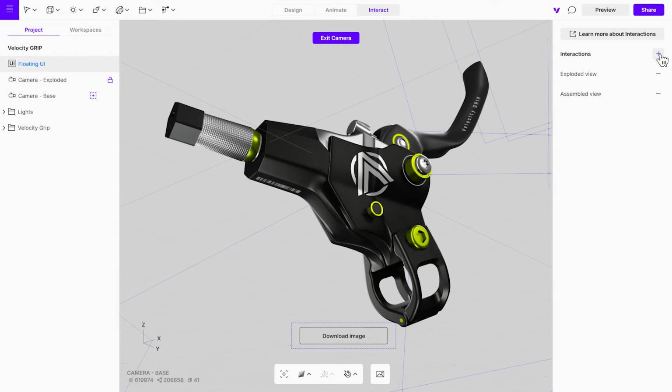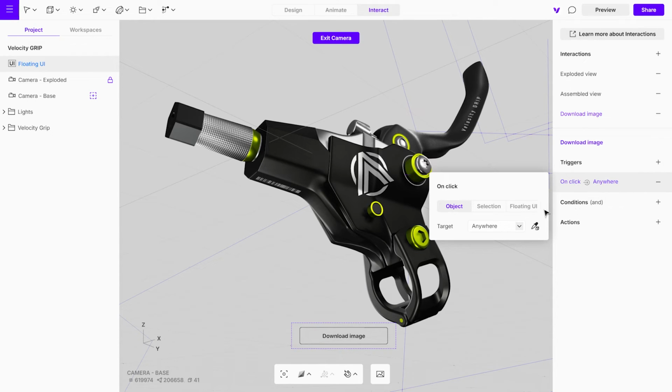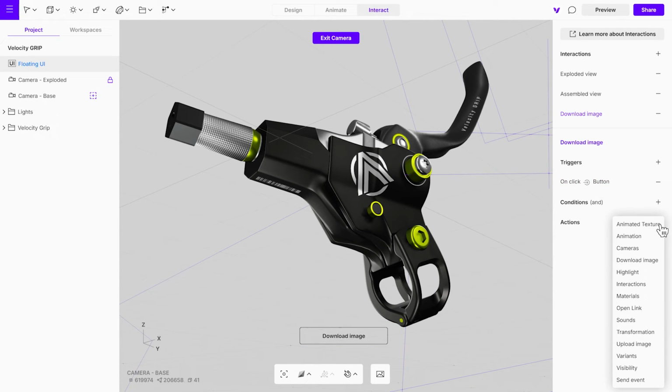Open Interact mode, add a new interaction, and rename it. Add an on-click trigger, and select the button element from the floating UI as the target. Now, add the download image action.